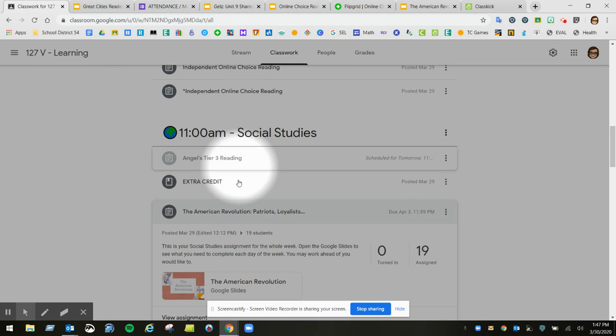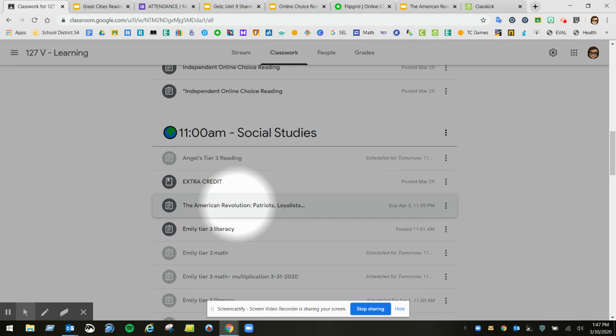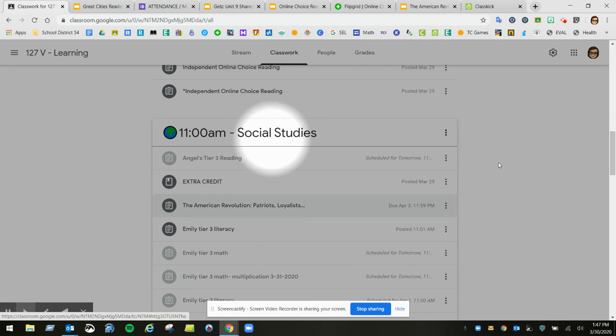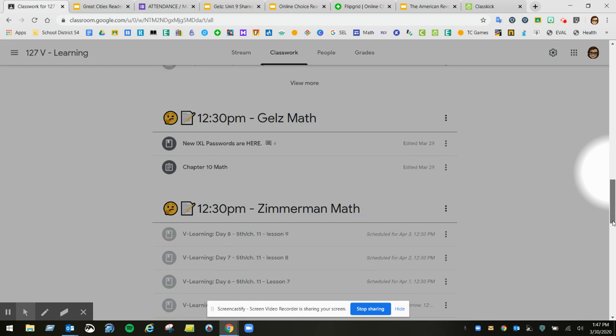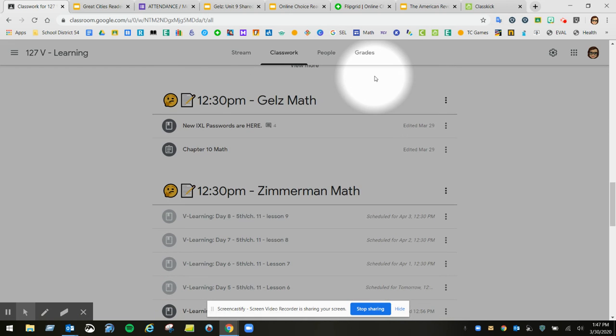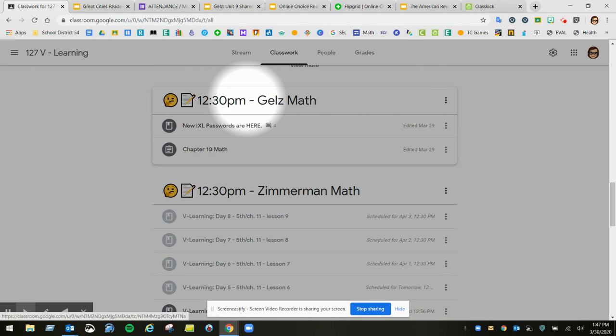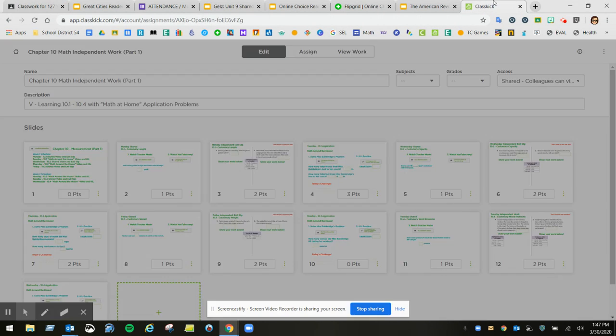Now, after social studies, this is the district's designated time for a lunch break. Social studies should take about 30 minutes, but then you'll notice that math does not begin until 12:30. So there is time in there for a lunch break. As far as math goes, students are either in my math class or Miss Zimmerman's math class, and assignments are posted for either category. For my math class, we are working entirely on Class Kick.